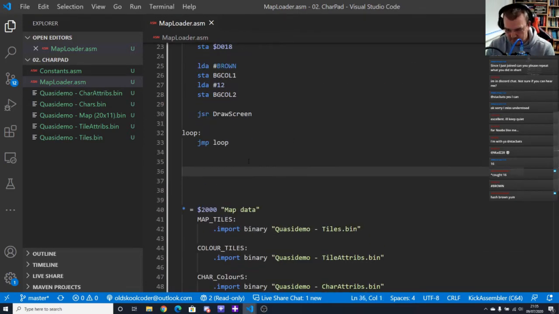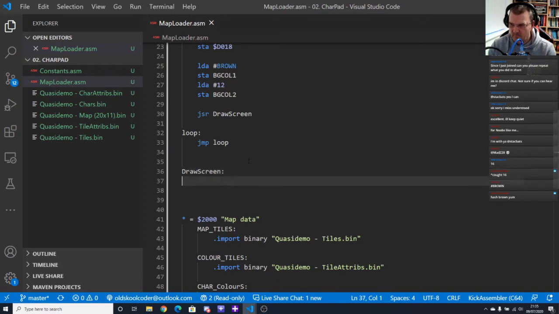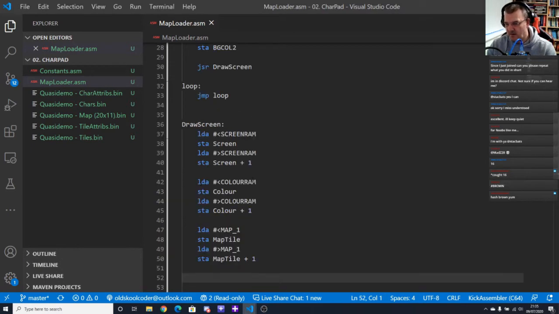So let's start this marathon. So we need to set up some pointers. So we need to set up the color pointer. We need to set up the color RAM, the screen RAM, and we need to set up the tile pointers. So a quick this-is-what-I've-done-earlier moment. So we're taking the low byte and the high byte of screen RAM, and we're storing it in screen and screen plus one. Same with the color RAM, we're storing it in the color pointer, and the map itself, we're going to store that in map tile and map tile plus one.